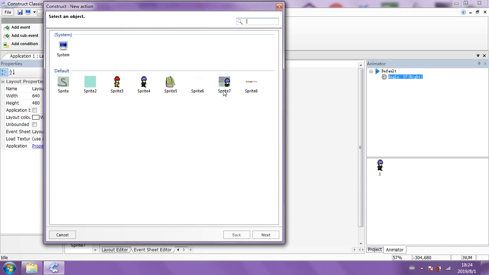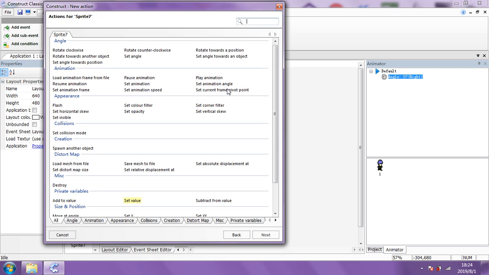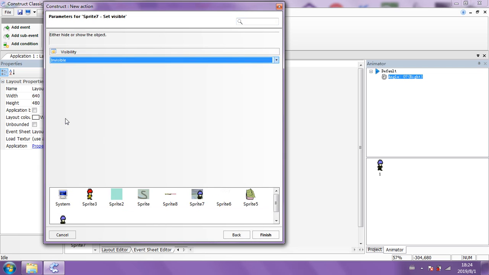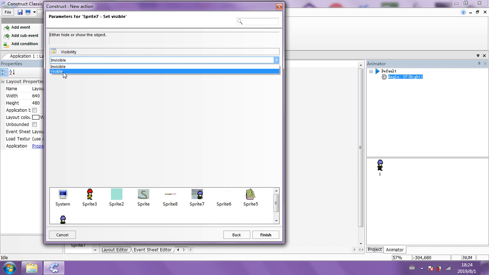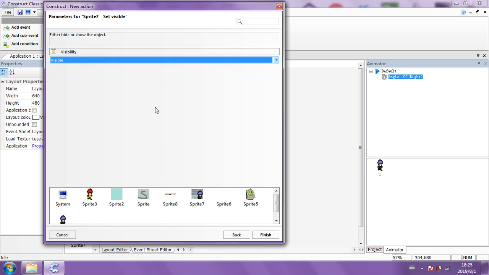The big version of this blue guy, the big close-up view, click on that and go to set visible, and it should be set to visible, not invisible, because it's currently invisible since we turned it to invisible on start, the same as his message box. So we're going to do the same for both of these two images.